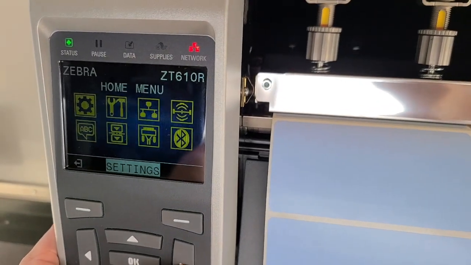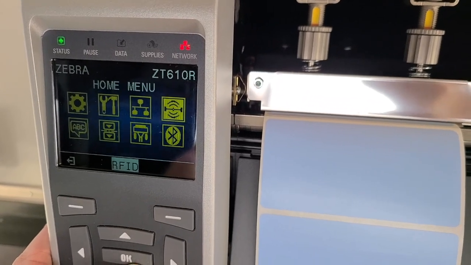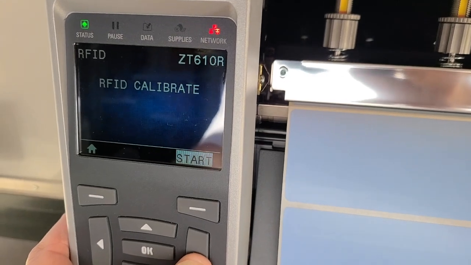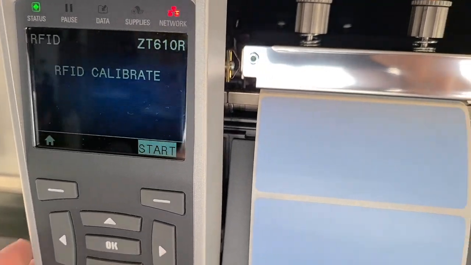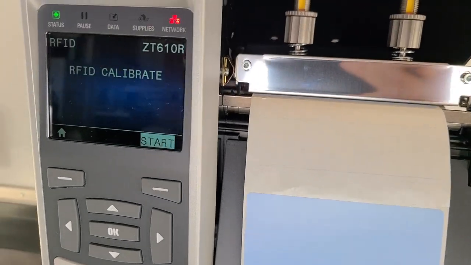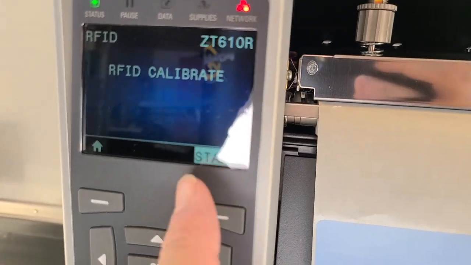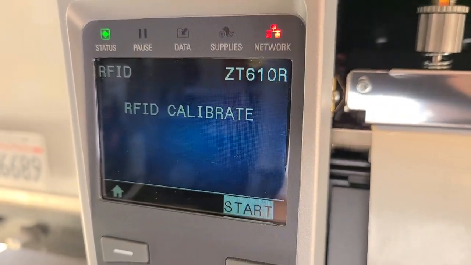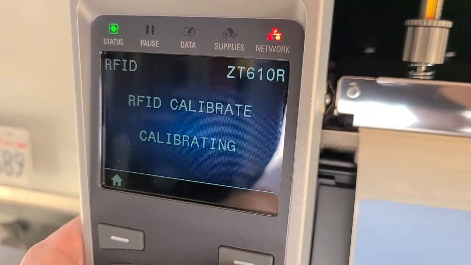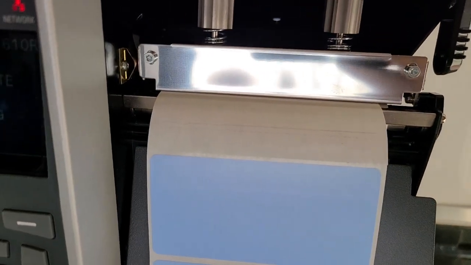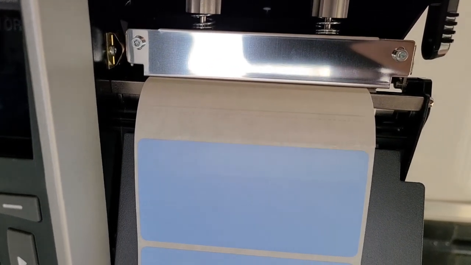Hit the home button, settings, over to RFID, say okay. RFID status is okay. For RFID calibrate, we're going to take this first label off of the printer, and then we'll come here, RFID calibrate, and press this button to start. This will go through a series of steps, and then in the end we'll just validate.